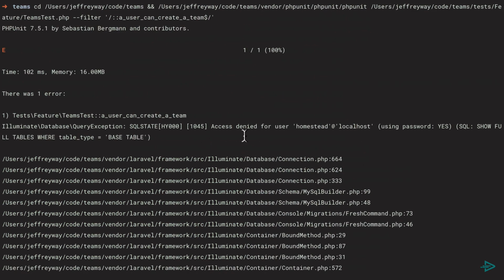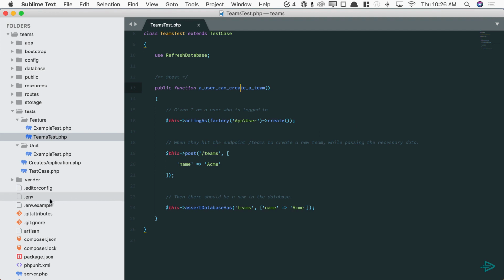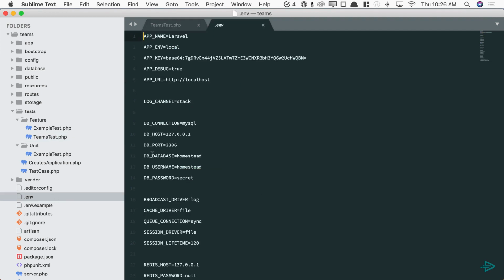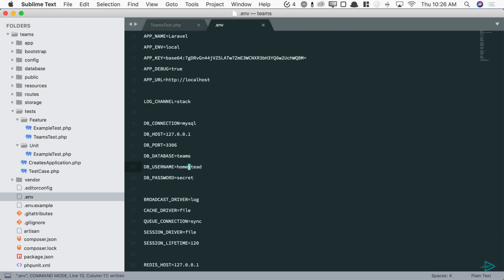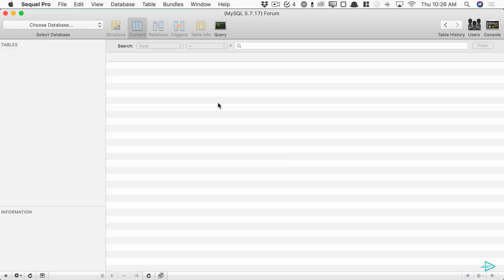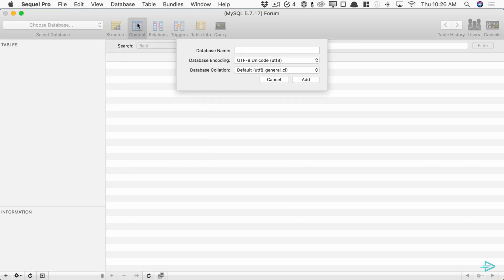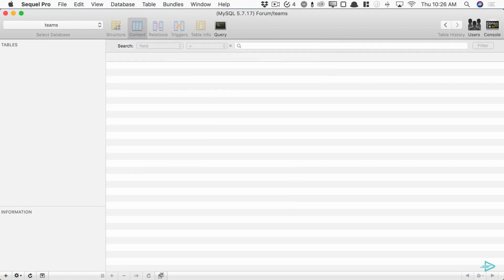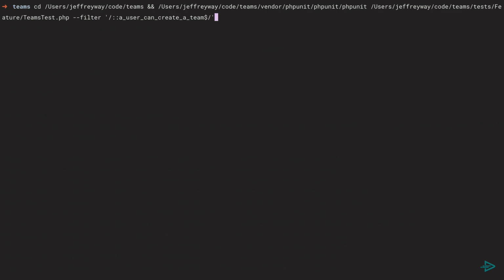All right, so it failed. Access denied for user homestead at localhost. Of course, this is a brand new application. We haven't yet set up our database details. Okay, I'm going to go to .env. I'm going to use a MySQL database. The name of the database will be teams, which I need to create. The username by default on my system is root, and the password is blank. Okay, let's go to Sequel Pro, and I'm going to add a database called teams. There we go. Now, let's run our test again.